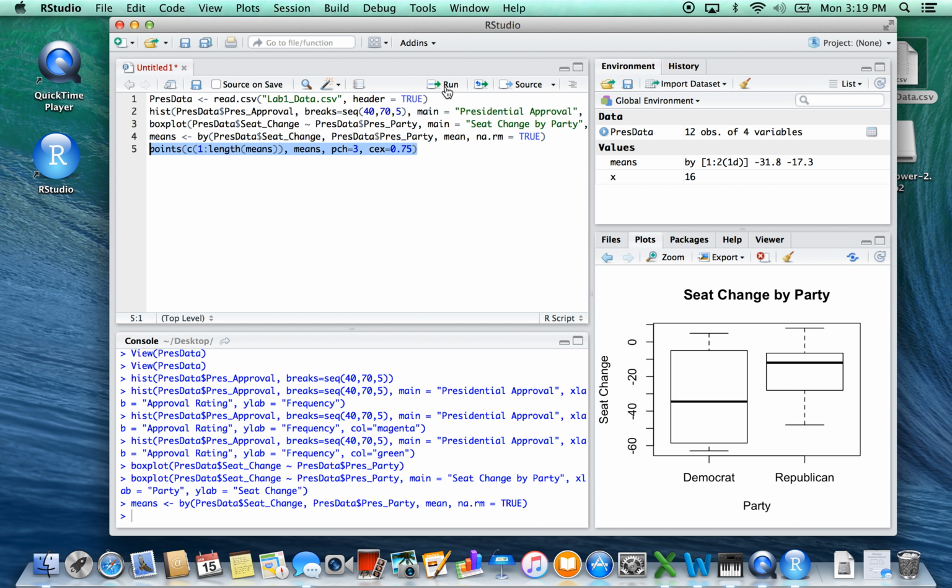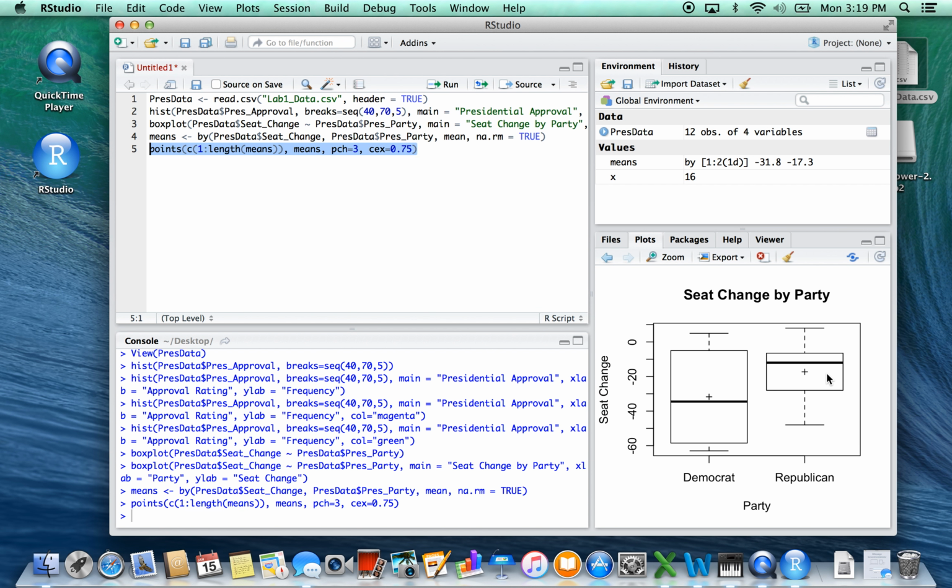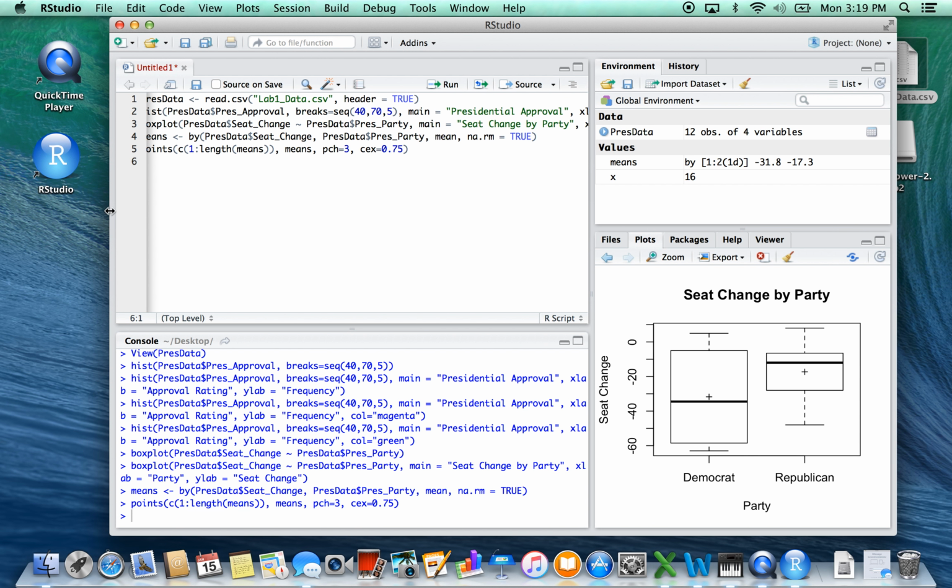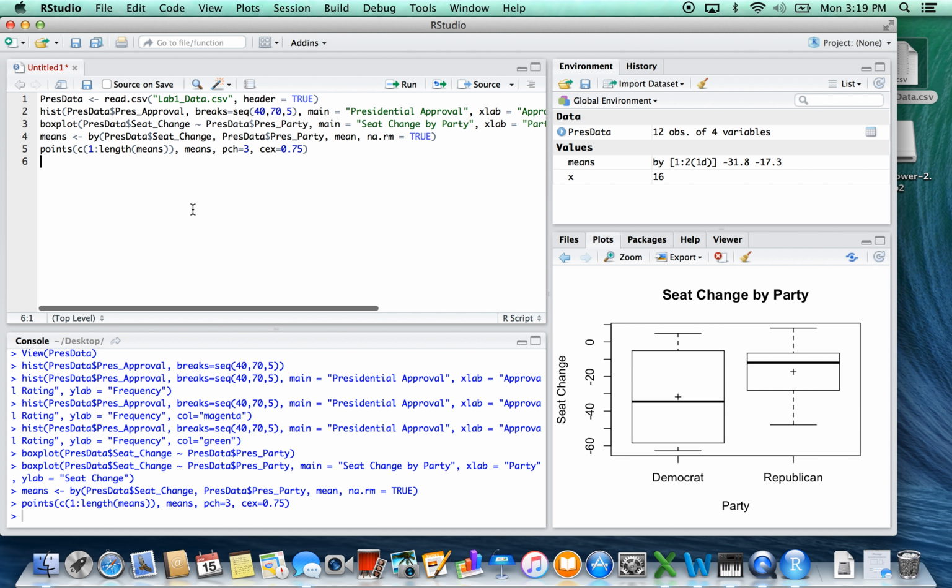Watch over here to see our points pop up. And there you go. We now have plus signs where our means for each of these data sets would be. So that is all that we need to do for our box plot and our histogram. Now you know how to do those for your homework, and we will be learning some more stuff in R next time on our next tutorial.